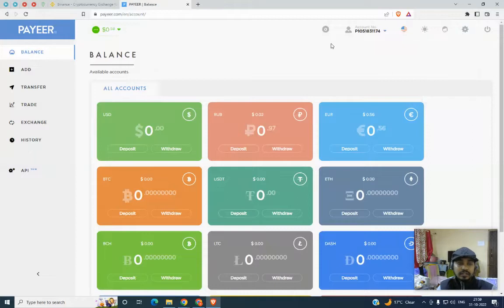So let's see. If you want to withdraw your Payer balance to Binance, what you need to do is simply open an interface like this. You can already see this is your Payer account. Currently it's mine. In my account, the euro balance is 0.56 available, and the Russian ruble is almost nothing, just 2 cents. You can see here the valuation in dollars.